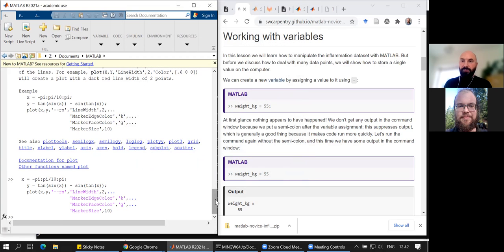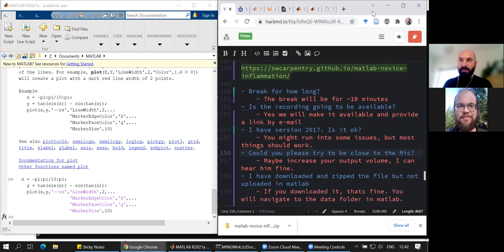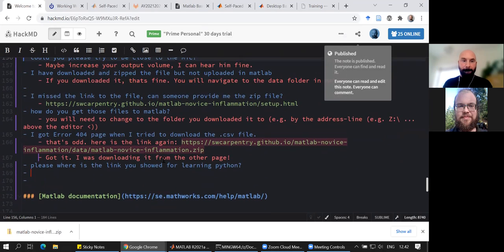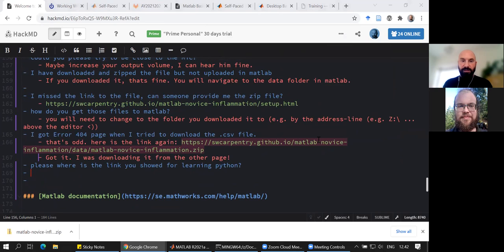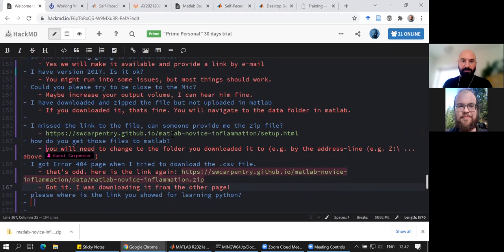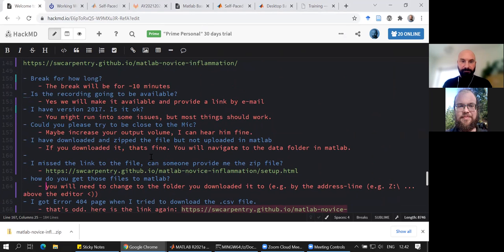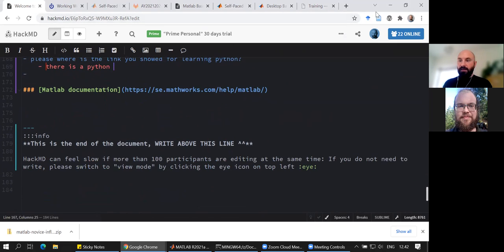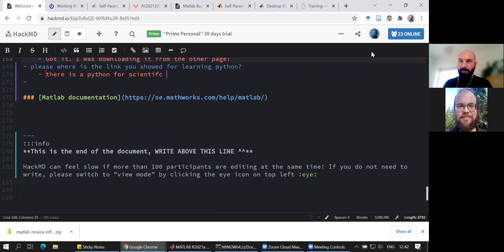Okay, so now it's 12:42 and we still have 8 minutes before our break. Maybe it's good to check if there's any question that is important to cover. So somebody's having an issue with downloading the CSV, but I guess they managed to solve it. And we can paste the links for Python later. Okay, I guess things seem fine and well covered in HackMD. All right, so we still have 8 minutes before the break.